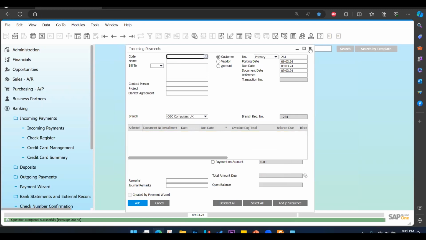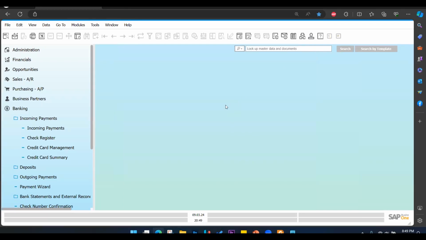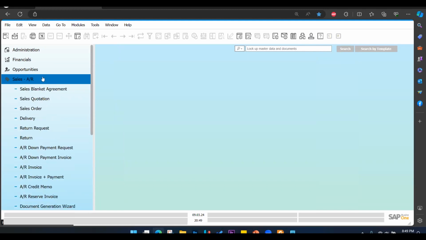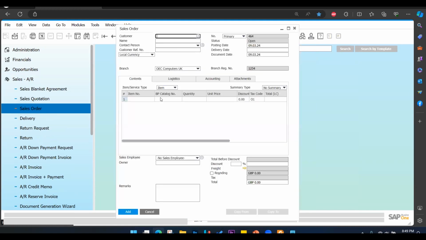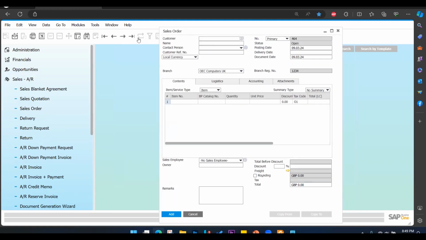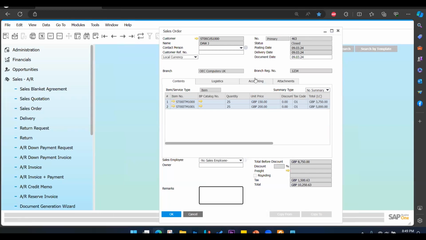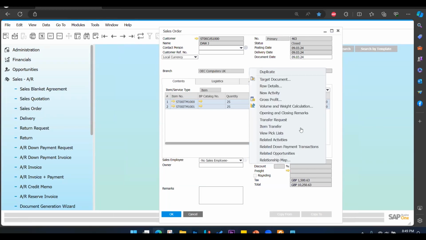Okay, so we're able to complete the steps in the sales process. So how to check if we're able to properly do the sales process? So let's open the sales accounts receivable module, and let's open the first document that we processed. So click the last data record, and in the white area of this particular document, right click, then click relationship map.